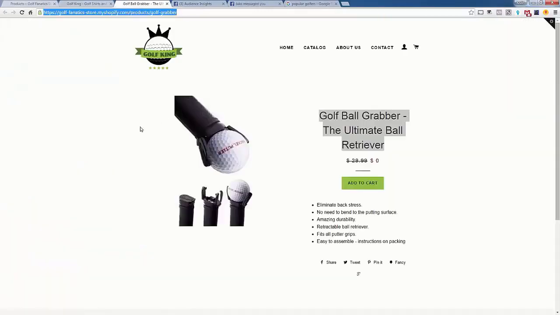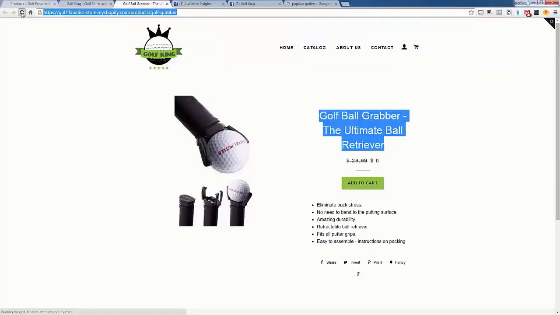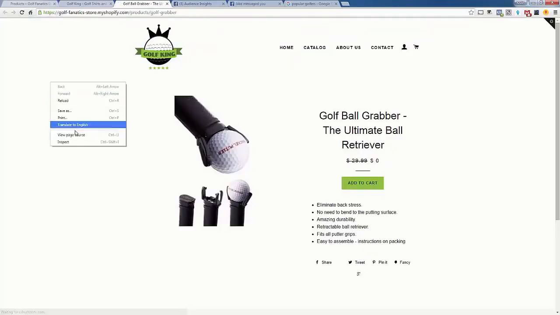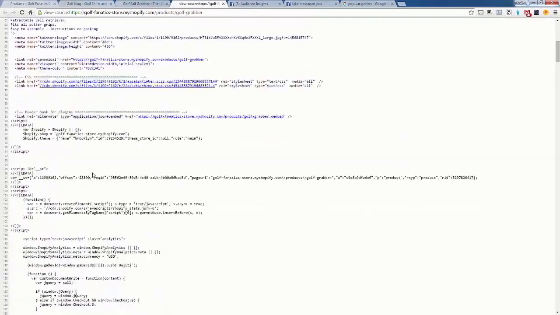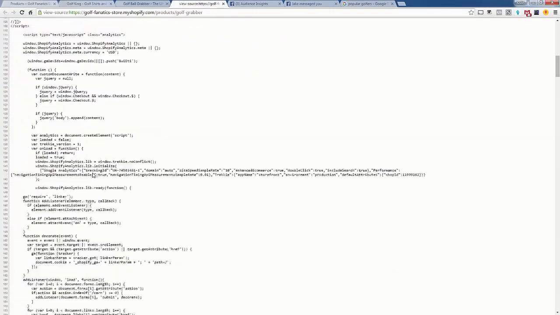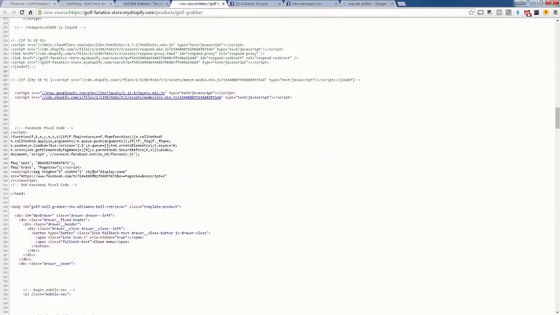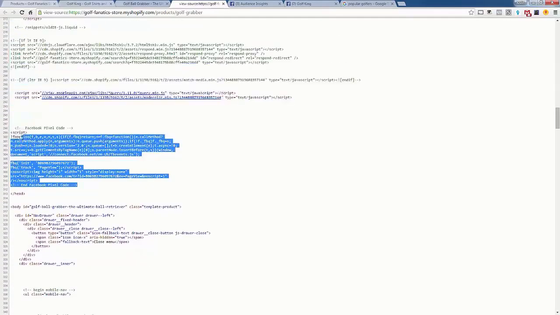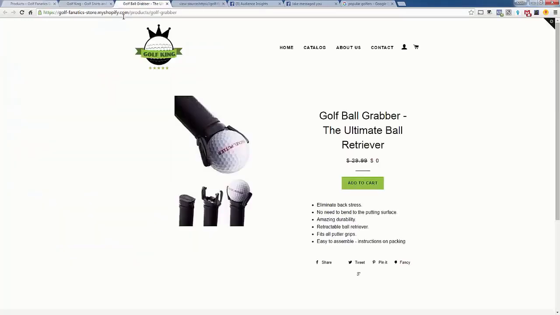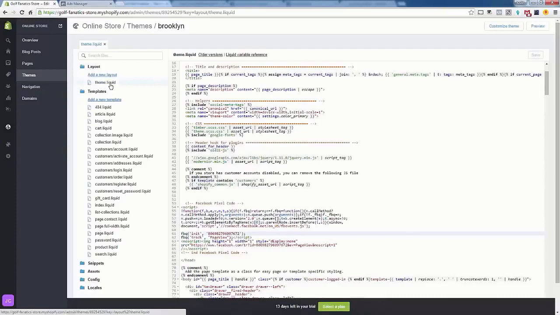And this is the home page over here. If I reload this and I view the source, you're going to see the Facebook pixel code should also be here. Where is it? Here you go, Facebook pixel code. So it's on the product page. I guarantee you that it's on every single page on the site, as long as you place it in theme.liquid.